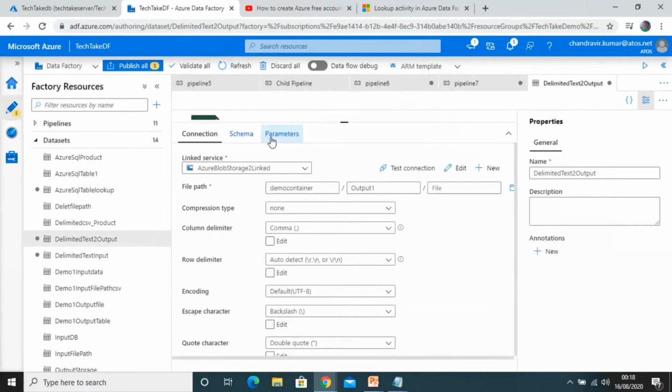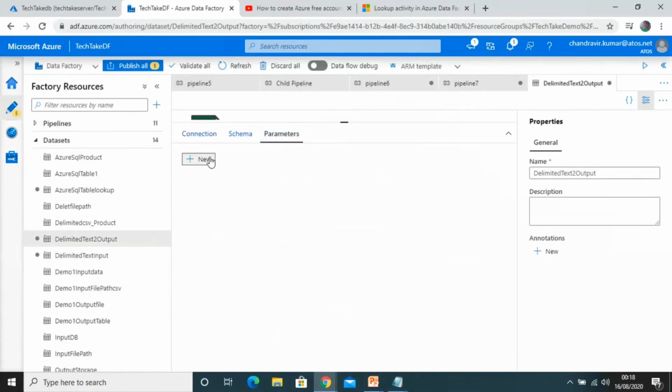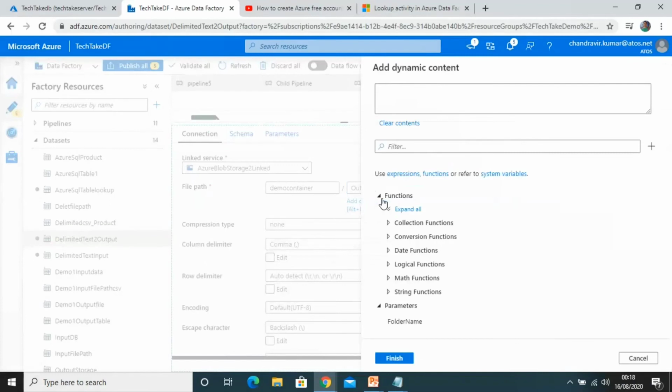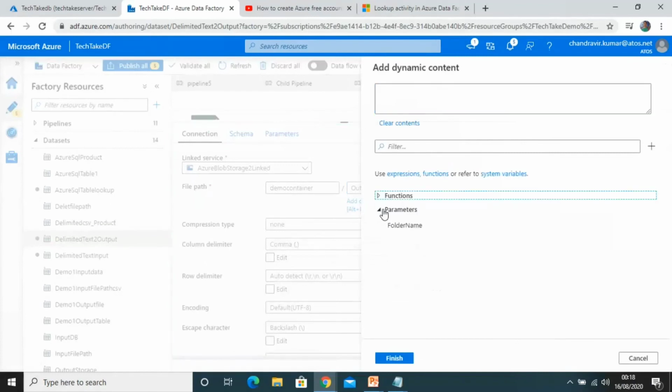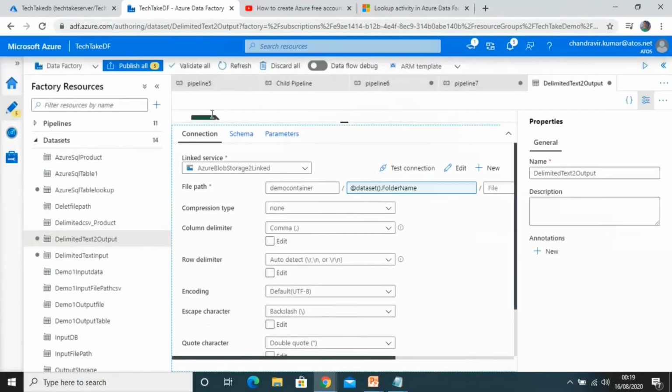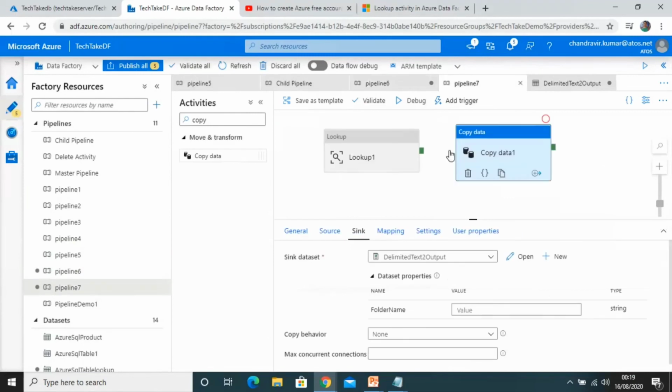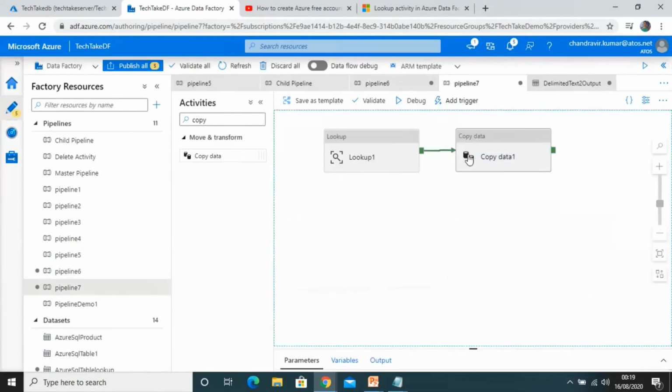Just go to the connection, and let's create the parameter now for folder name. Okay, type is string, and now for folder name we can make it dynamic. Just select that parameter folder name, and we can see the expression here. Just hit OK. So our output data set is now dynamic that we can use. So our pipeline is ready. Yes, just connect now.